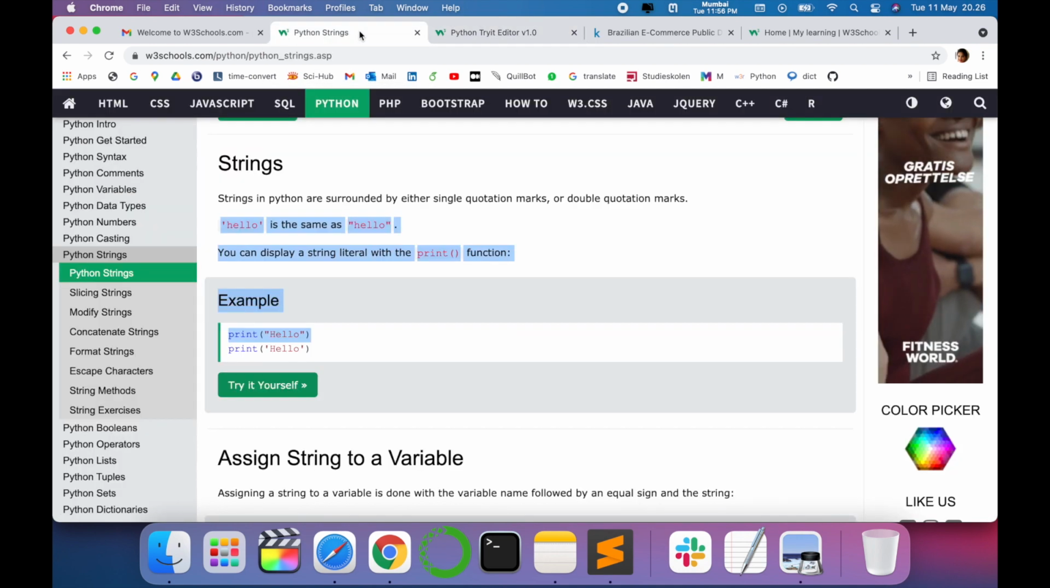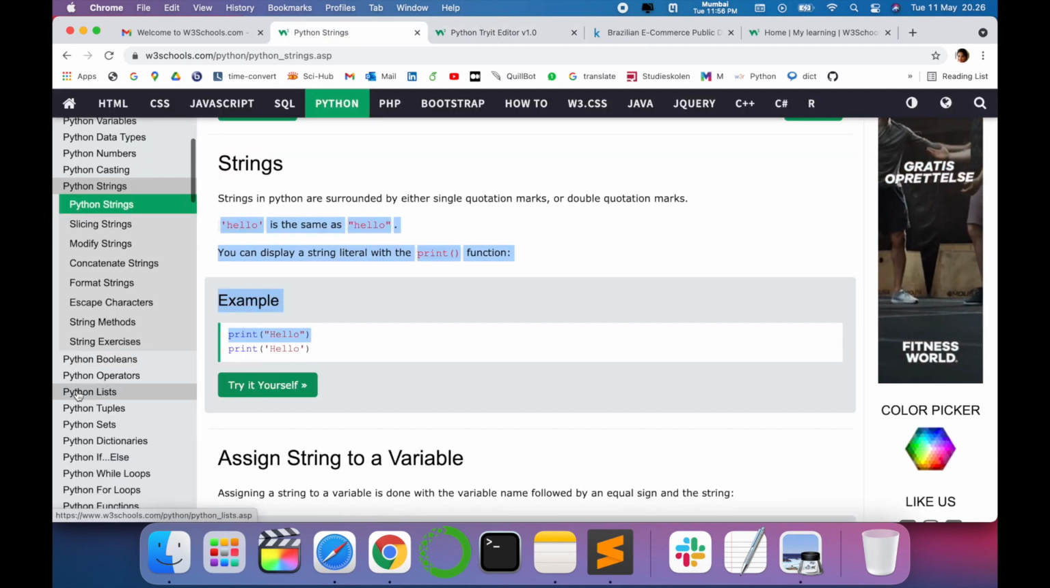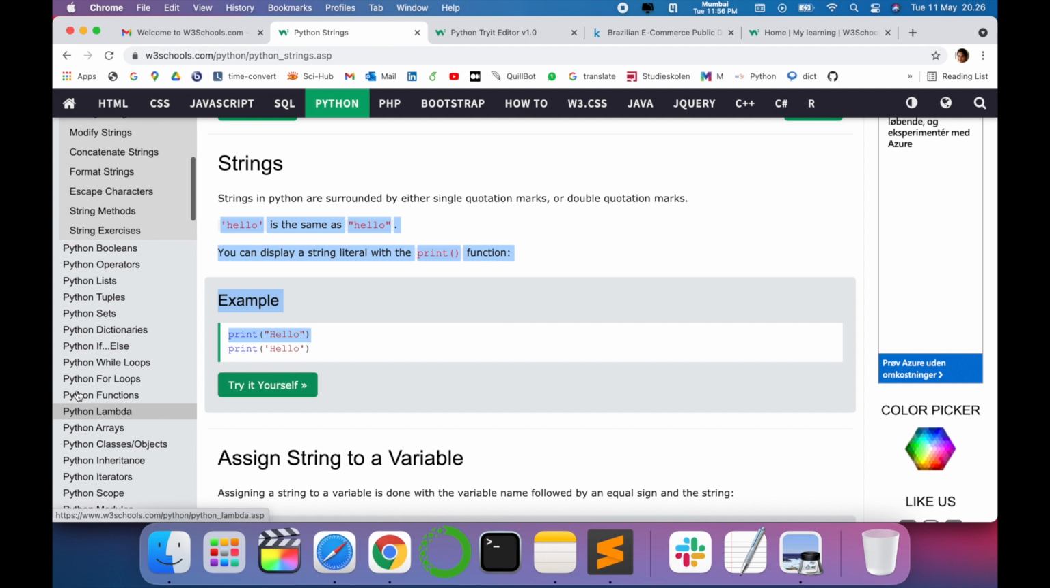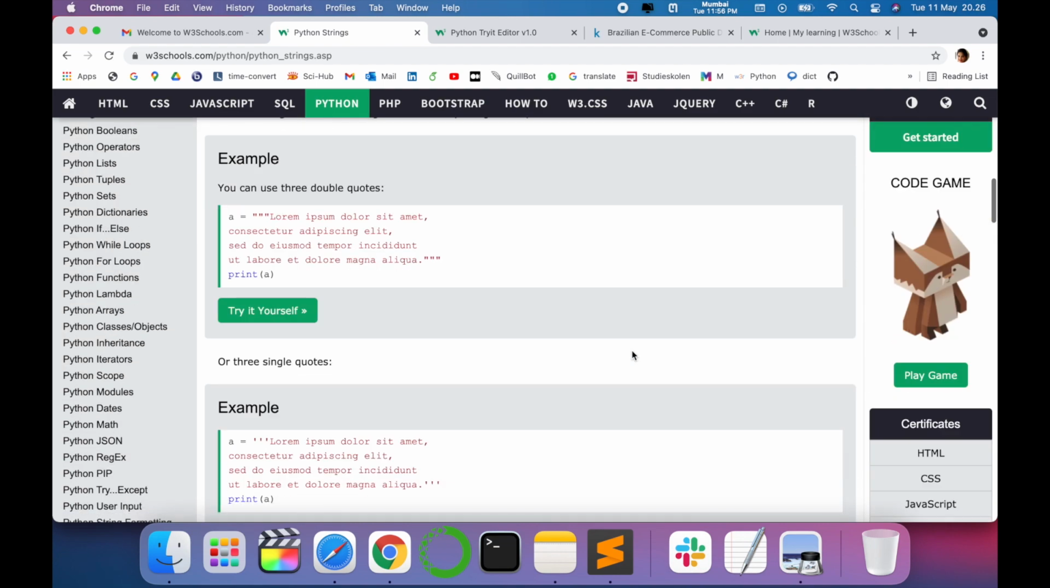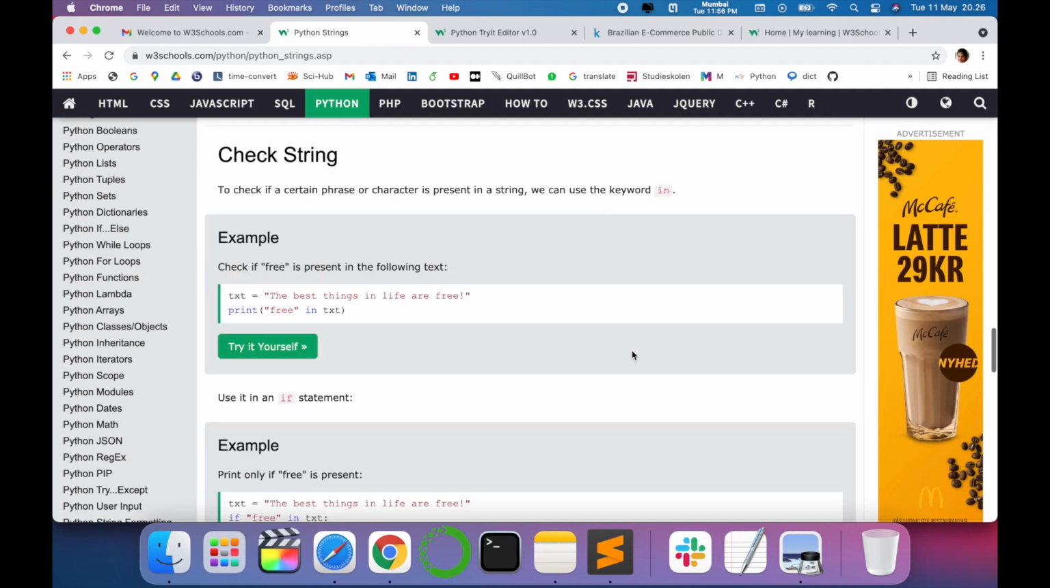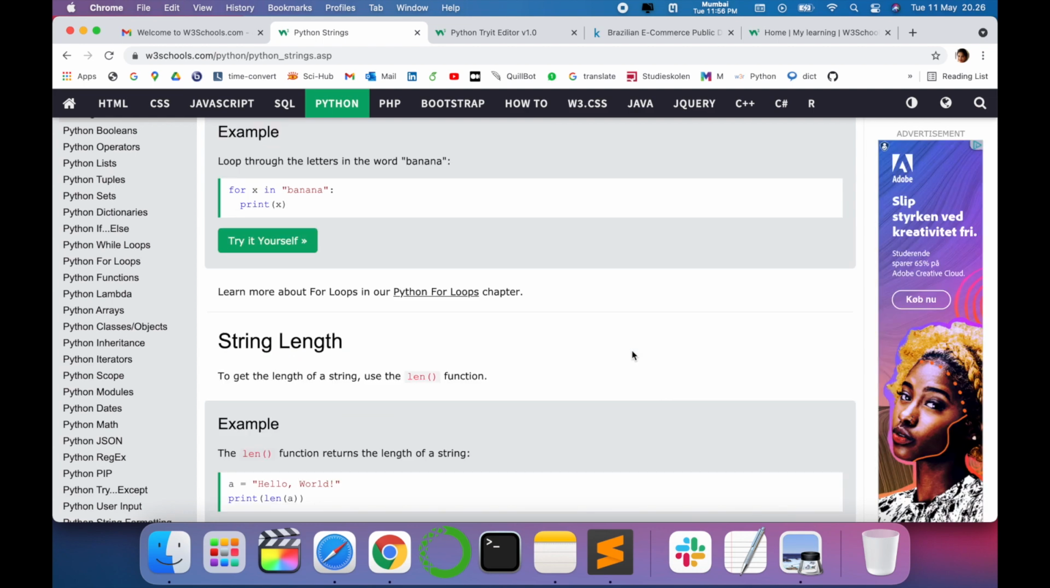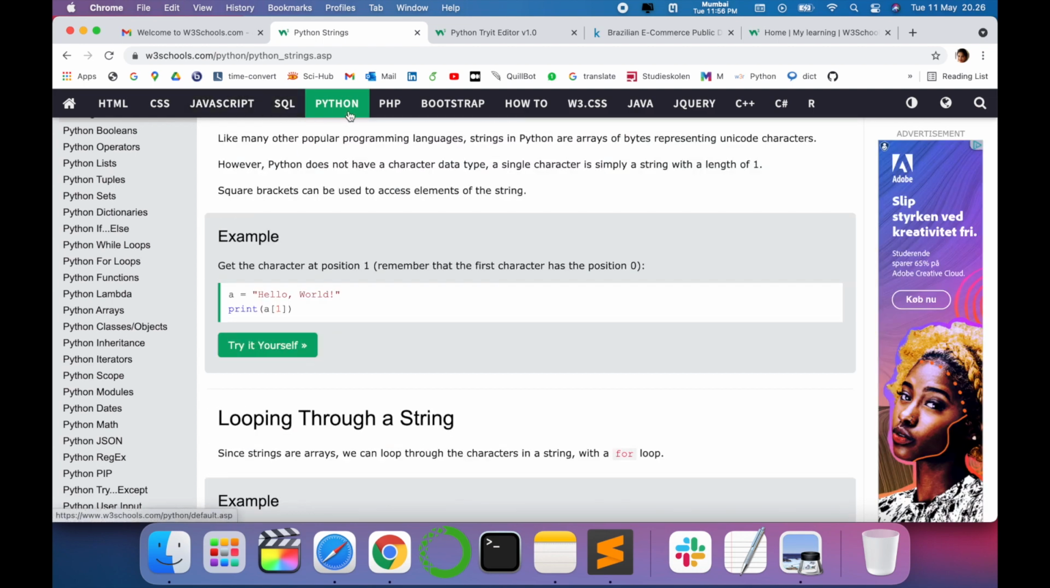So in this way you can go through each of the programming concepts that you are aiming to learn and understand. And they also offer exercises at the bottom of each concept to make your concepts more clear. So this is for Python.